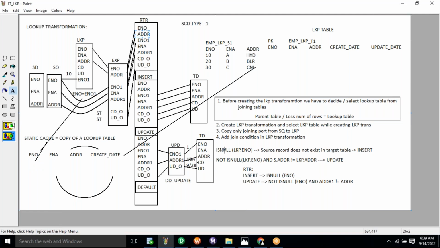Now in the insert group, the lookup employee number is null, so the insert group condition is satisfied and it sends that record to be inserted into the target table. It will insert the record like this: employee number 10, A, address HYD, create date today's date 9/14/2022, and the update date is also set. The first record is inserted successfully. Now the second record.